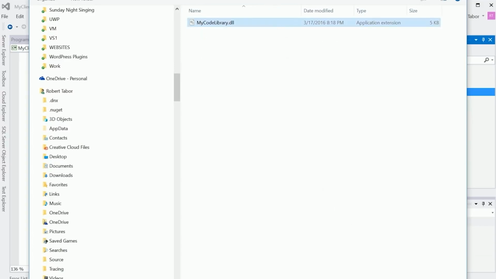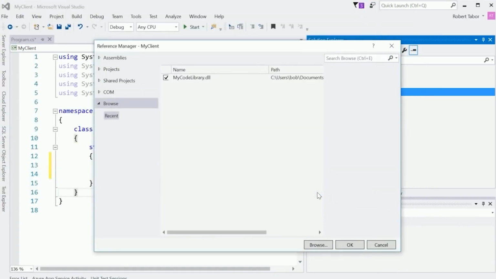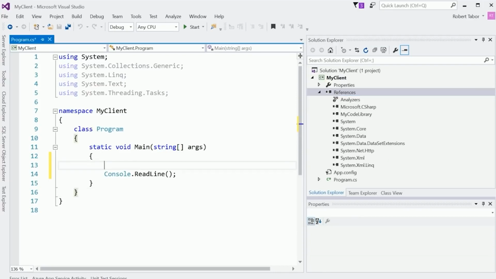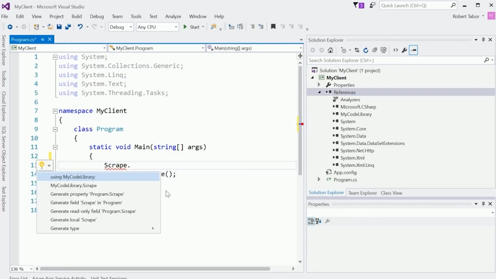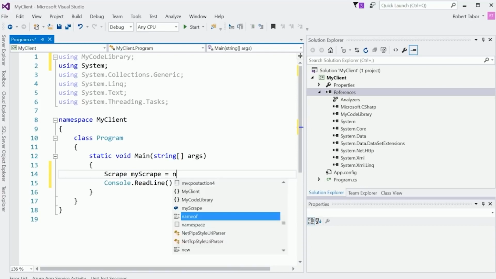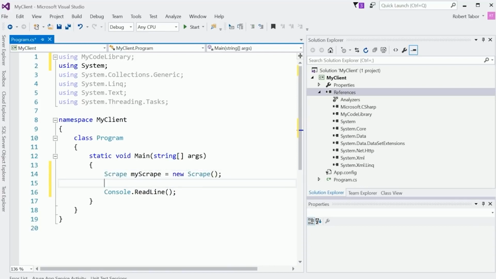All right. Now that I've done that, I should be able to get to the scrape class, right? But it doesn't see the scrape class, so I'm going to hit Control period on my keyboard, and notice that it will find the correct using statement, using my code library namespace. Scrape my scrape equals new scrape. Okay, and now I should be able to go my scrape dot, and there we go, scrape web page, and I should be able to give it a URL.